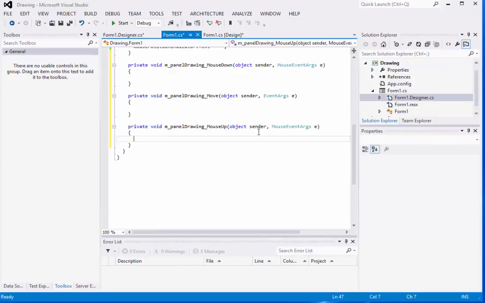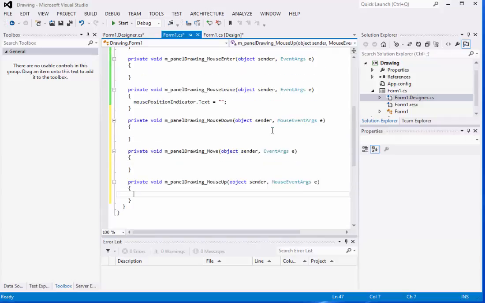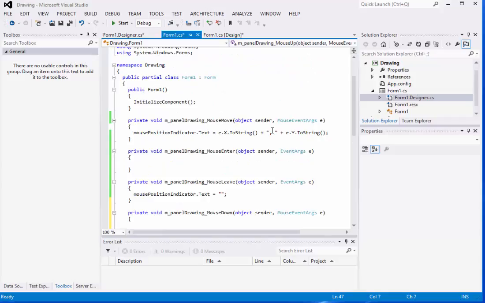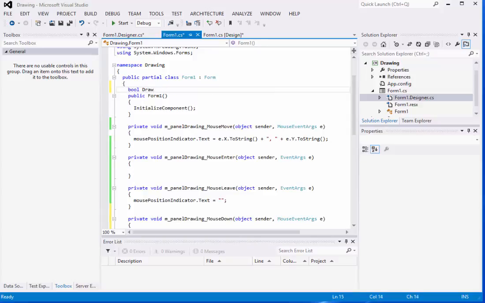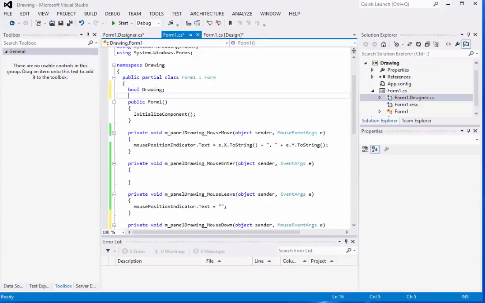So what I want to do when the mouse goes down is to put this whole application in drawing mode. So I'm going to come over here on the form, and I'm going to create a variable called drawing. And I probably should set that to false to start, because I'm not in drawing mode till I push a button down. So I'll set it to false. Oops, equal false.